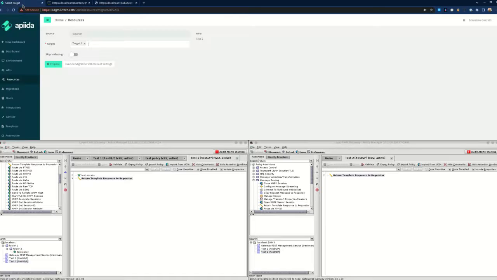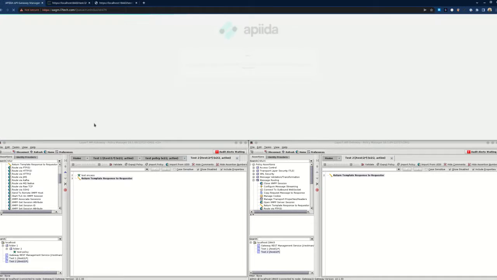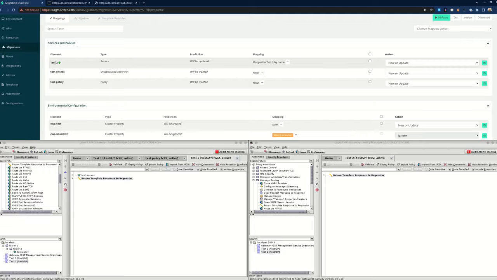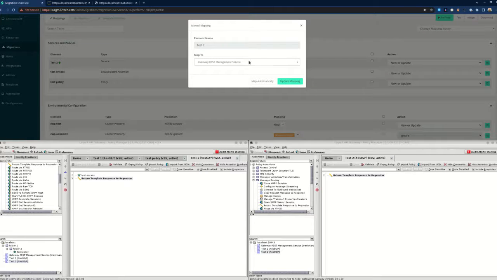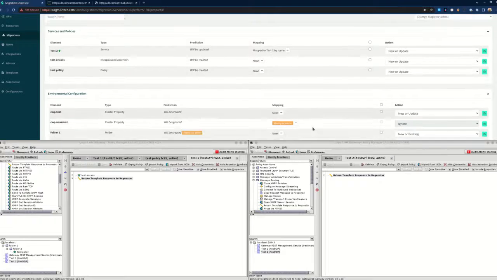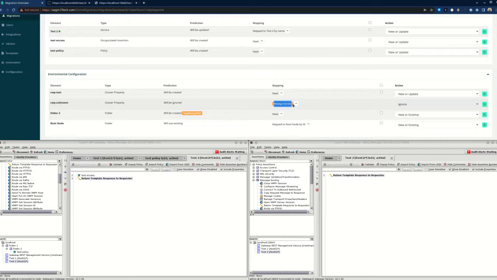At this point, we can go back to our migration. We prepare the migration. The moment that we click, it will examine both the target and the source. And as you can see from here, it has been mapped by name. It has detected that there is a service with that name, and it has mapped it by name. You can change that mapping, as you can see from that drop down. And it also shows you the action it will take.